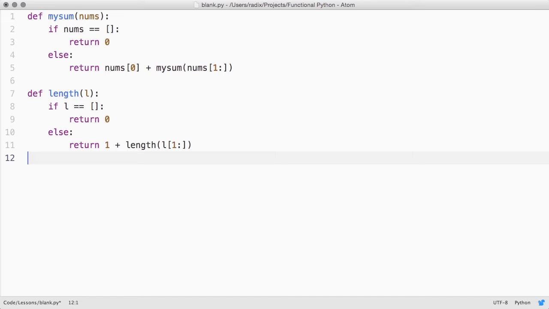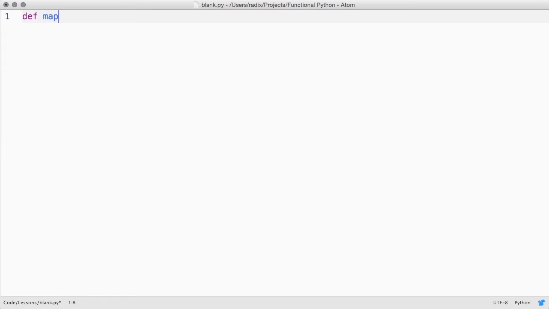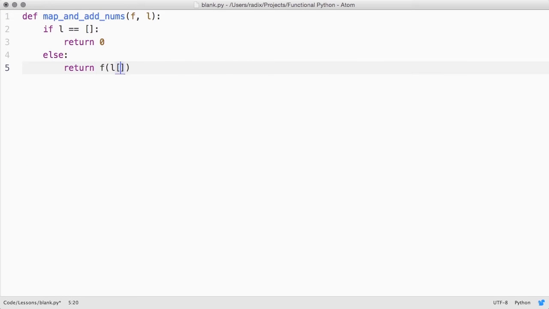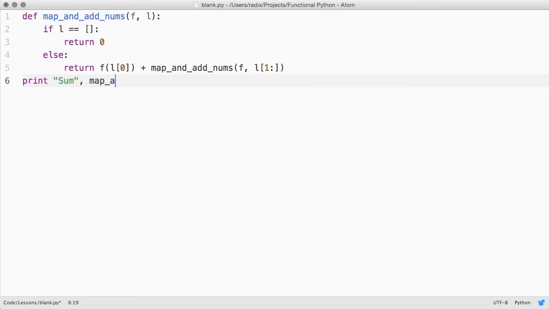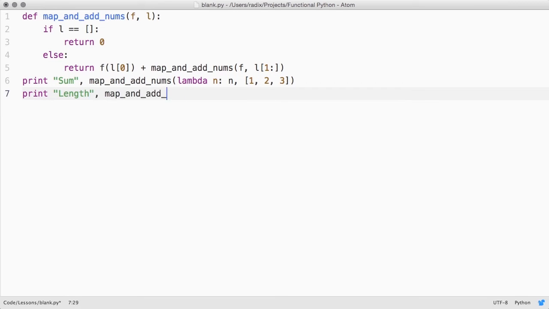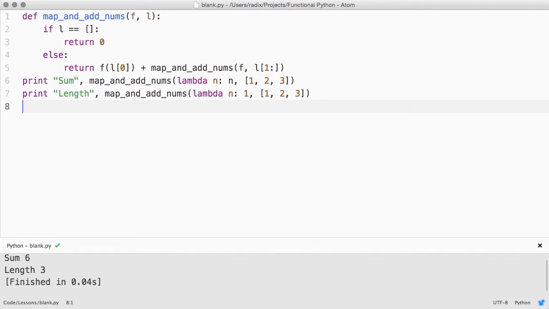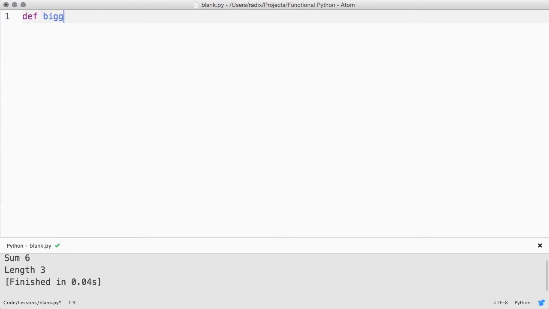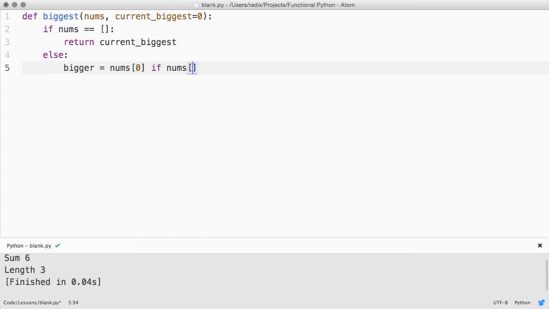Both mySum and length compute a value based on the current element, like map does, and then numerically add that value to the result of a recursive call on the rest of the list. We can abstract that like this. That let us formulate our sum and length functions a little bit nicer, but it's a pretty specific abstraction. It only deals with cases where we're adding up numbers based on a list. That's not very powerful. Let's explore some more patterns of recursion to try to figure out what else we can generalize. Say we want to find the biggest number in a list.